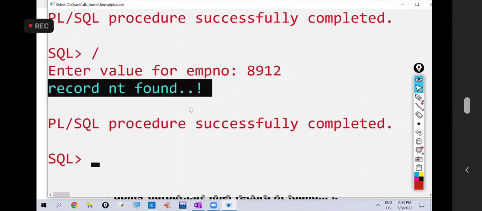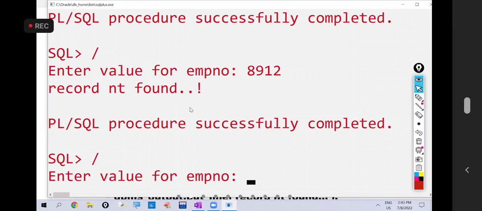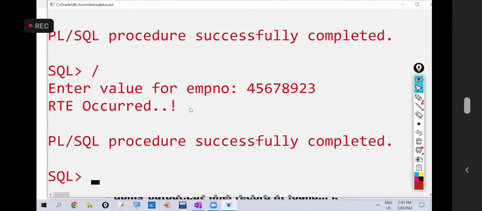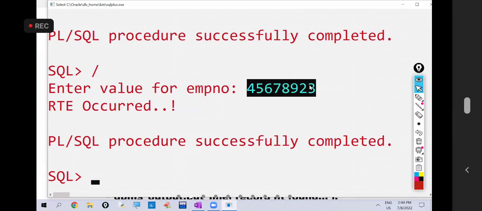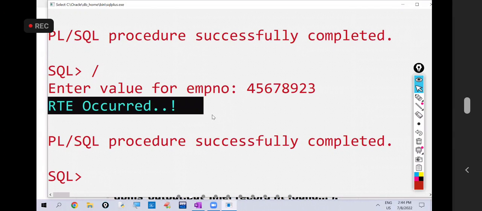Okay, for example, I am giving 45678923 like this. What is it telling? Runtime error occurred. So this is a value error. We didn't handle value error here. Directly we have written OTHERS. OTHERS is handling it. OTHERS can handle any runtime error.